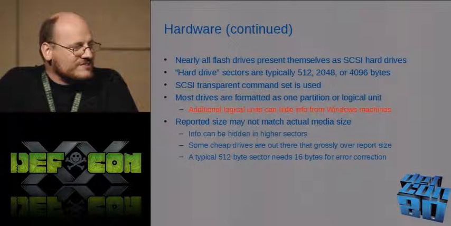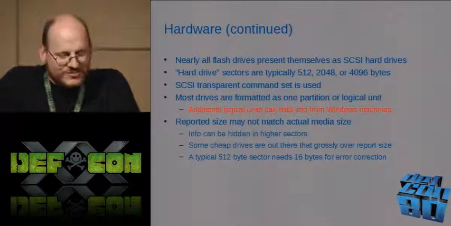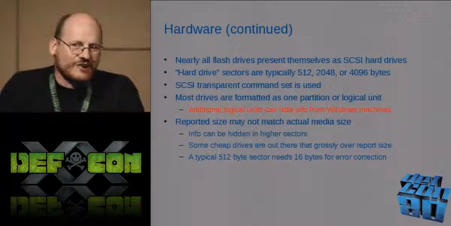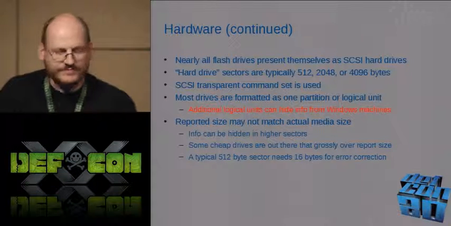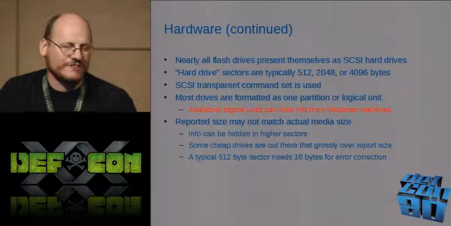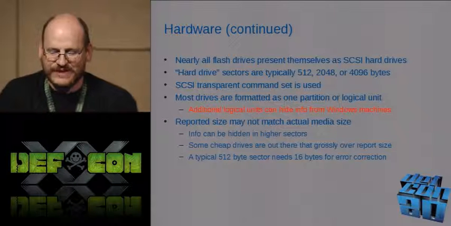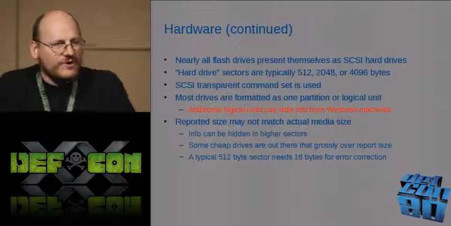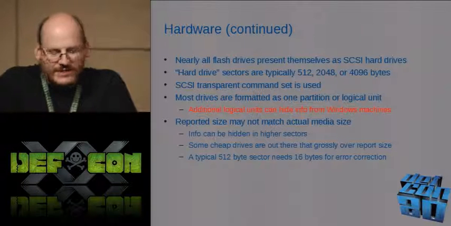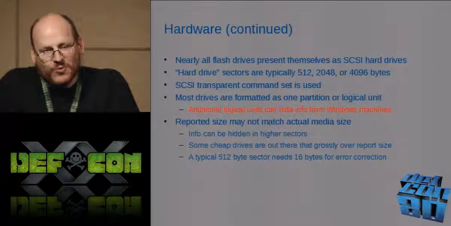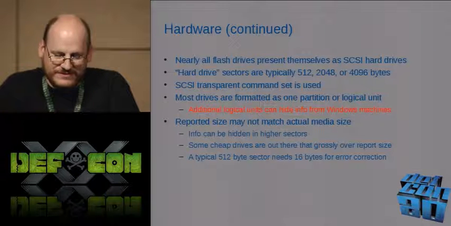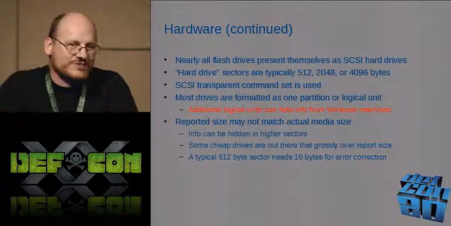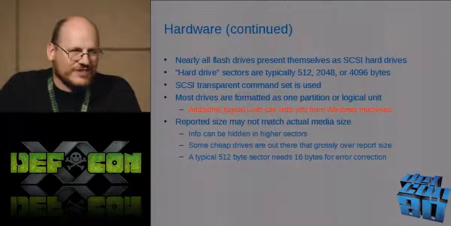So how does this work? These flash drives present themselves as a SCSI device. So they really look like a SCSI hard drive to your computer. And then you have typically 512 byte sectors, and they use the SCSI control set. Most of these devices are pre-formatted as one partition. We don't call them partitions for flash drives, we call them logical units. We call them LUNs, logical unit numbers.